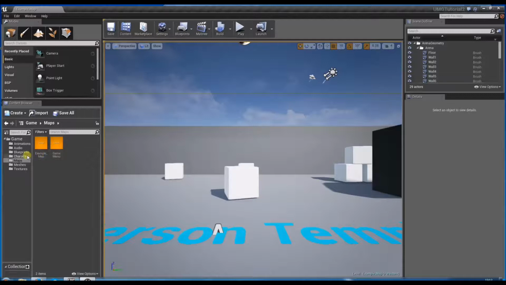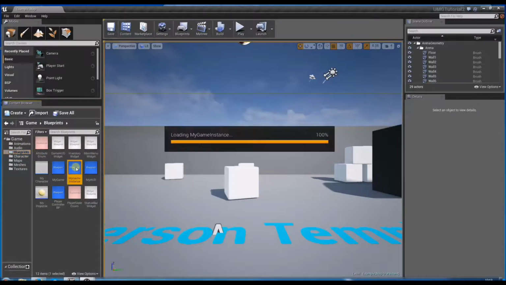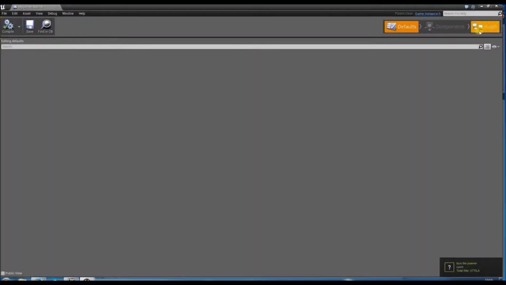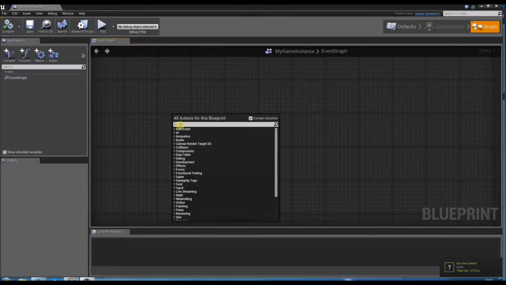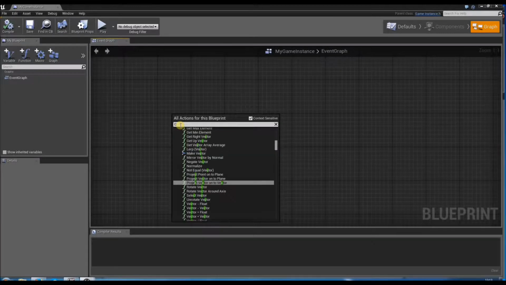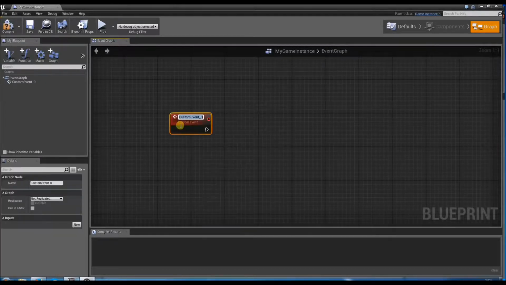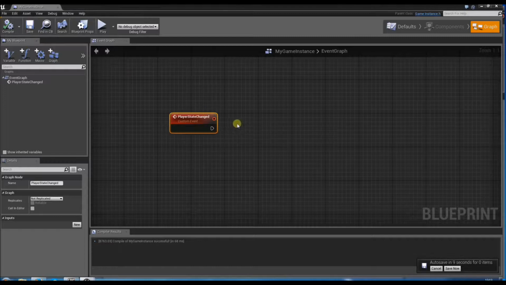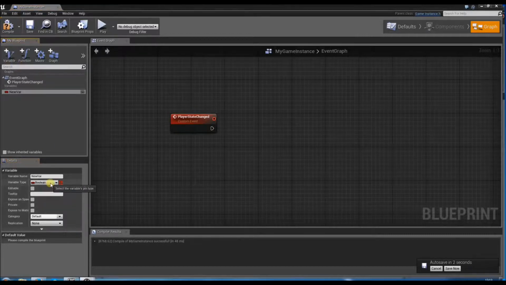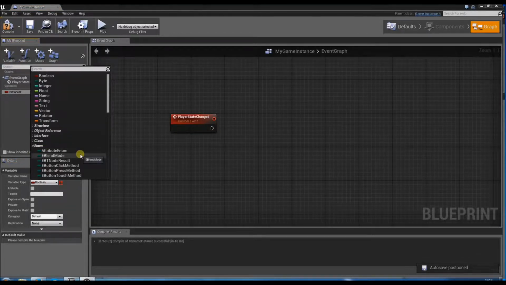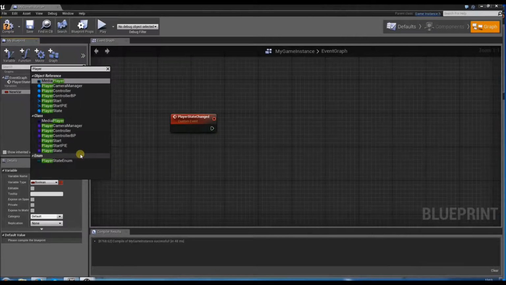before we can use the player states, we need to set up a function for our game instance. Let's just call it, first of all, a custom event, and we say it is player state changed. So every level can notify our game instance that our current player state changed. For that, the game instance will hold an enumeration of our player states.